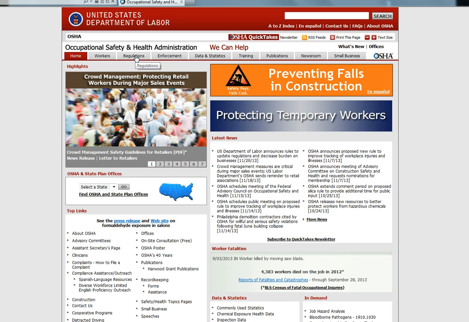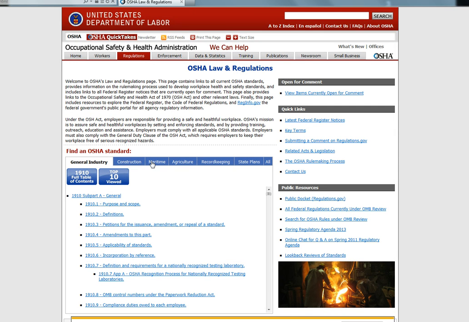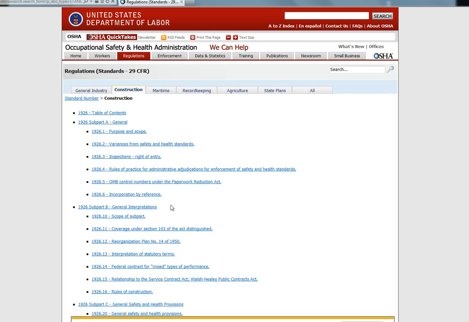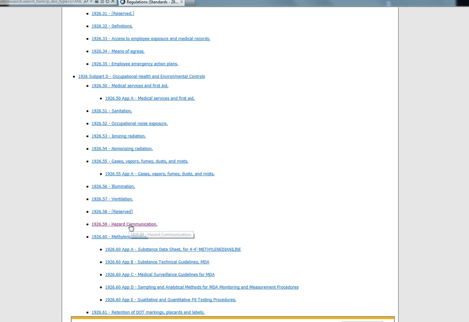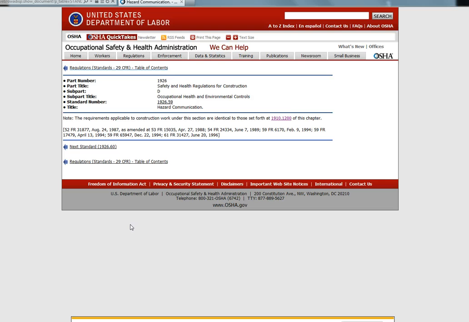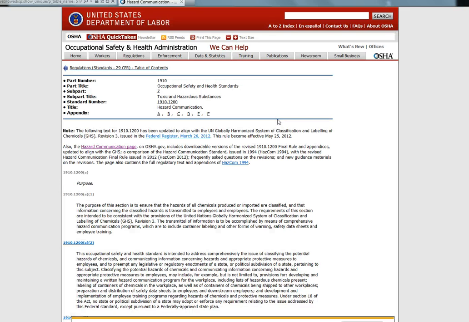Under the Regulations tab on the home page, it will take you to the standards for general industry and the various other industries. If we go to construction and scroll down to 1926.59 Hazard Communications, it will take you to a cross-reference to 1910.1200, the general industry HazCom standard. Clicking on that, you will find the entire standard here. Then it can be researched and/or downloaded.